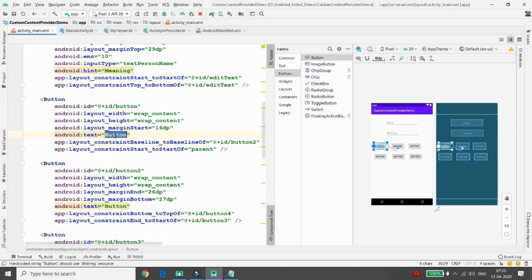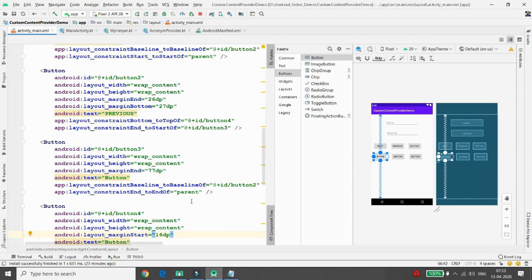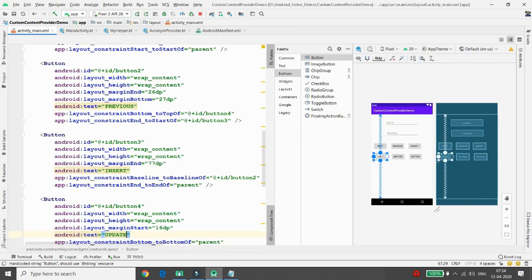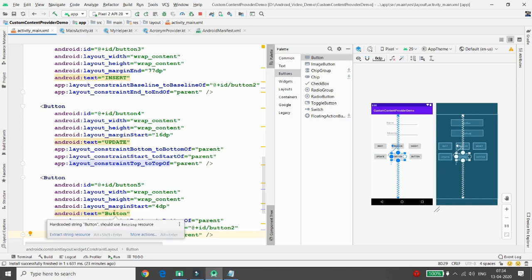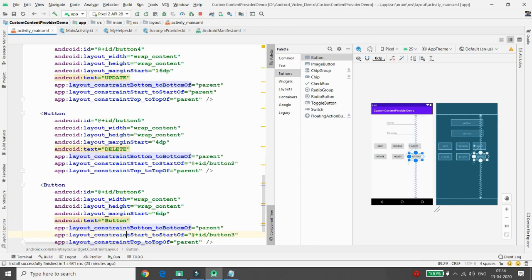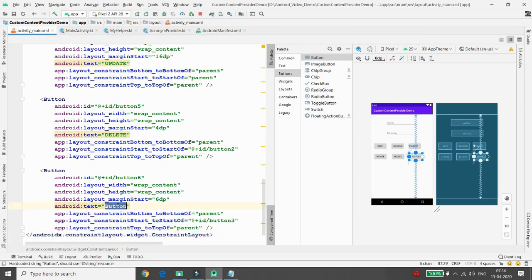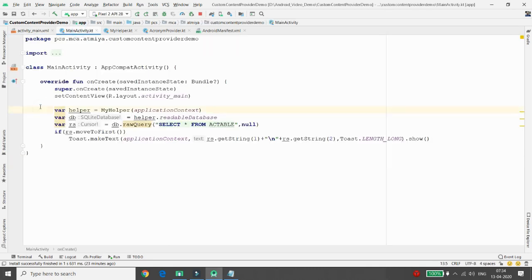Now here you can just give the name of your button. My button number 1 is related to next, and button number 2 is related to previous. So you can just perform next and previous, so you can understand whether my code is done or not. Button number 3 is insert, button number 4 is update, button number 5 is, for example, delete, and button number 6 is related to clear everything. I want to clear inside the edit text. Once everything is done, now you can move to your main activity.